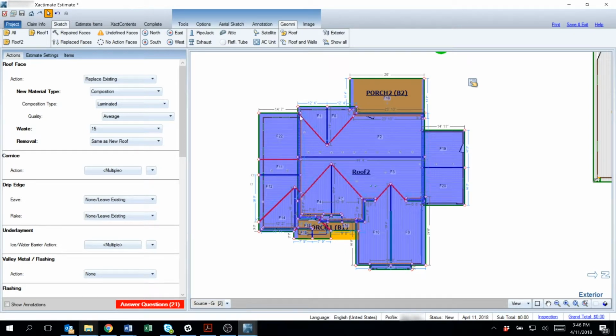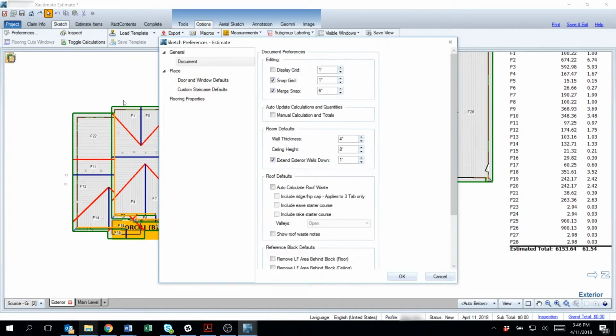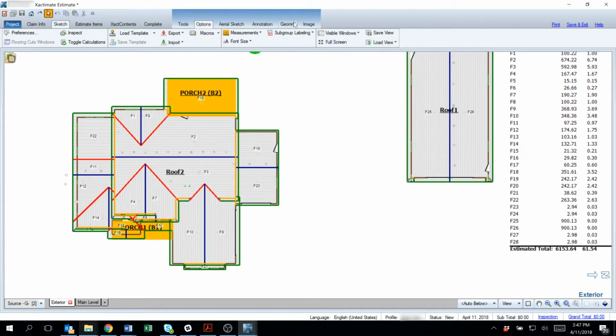So if I have auto waste set, I can still set it in the control center, or I can go into options, and then preferences. Select auto defaults for roof waste, and how I want that to apply. Let's say this is a closed cut valley, and then apply that.